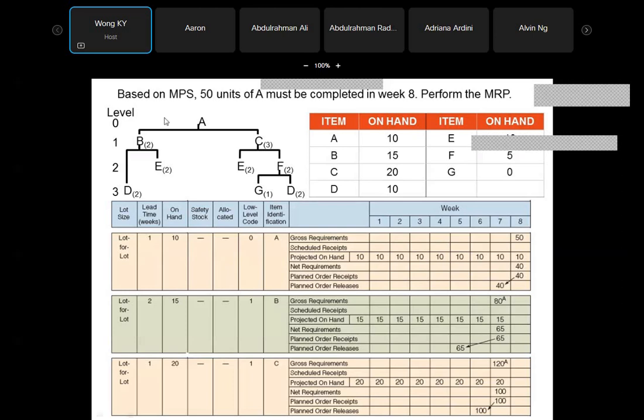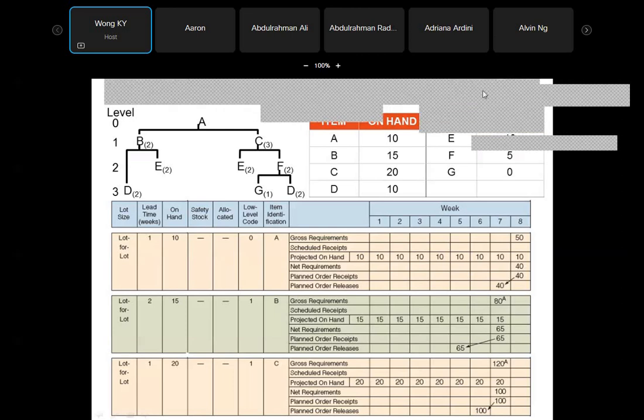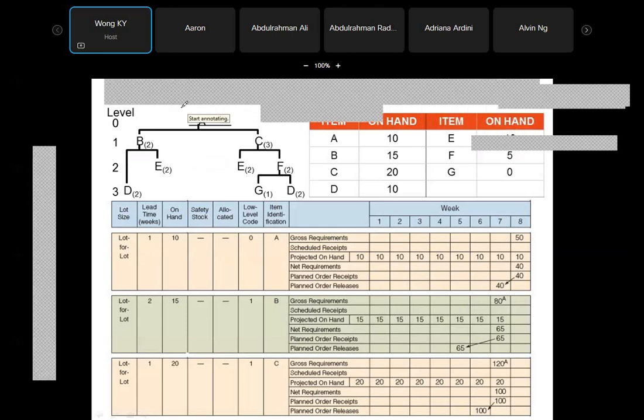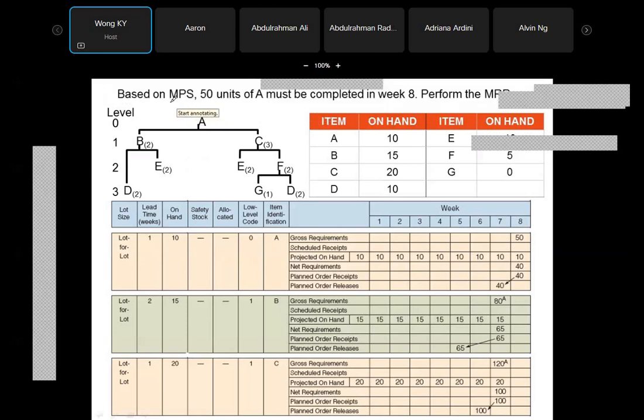Okay, so the question is, it says what? Based on master production scheduling, 50 units of A must be completed in week 8. Perform the material requirement planning for all the components. That is the question. So in order for us to perform the MRP, we need input information from the 5 things that I mentioned just now. Okay, so the first thing is we must know the MPS. In this case, the MPS information is given. It says 50 units of A must be completed in week 8. So this is the input information obtained from MPS.